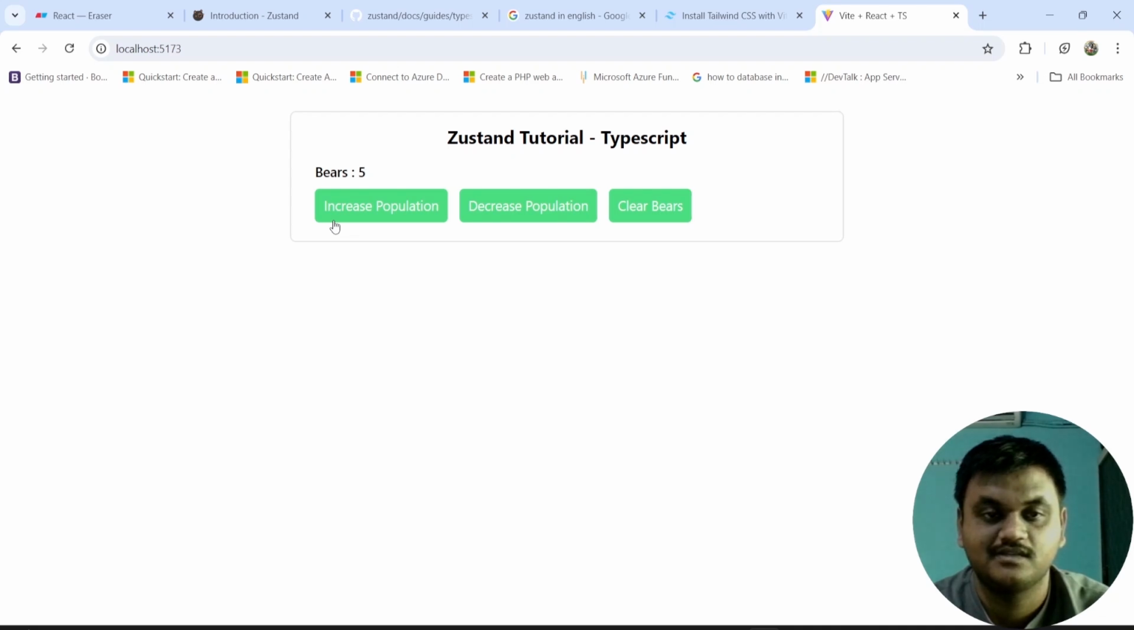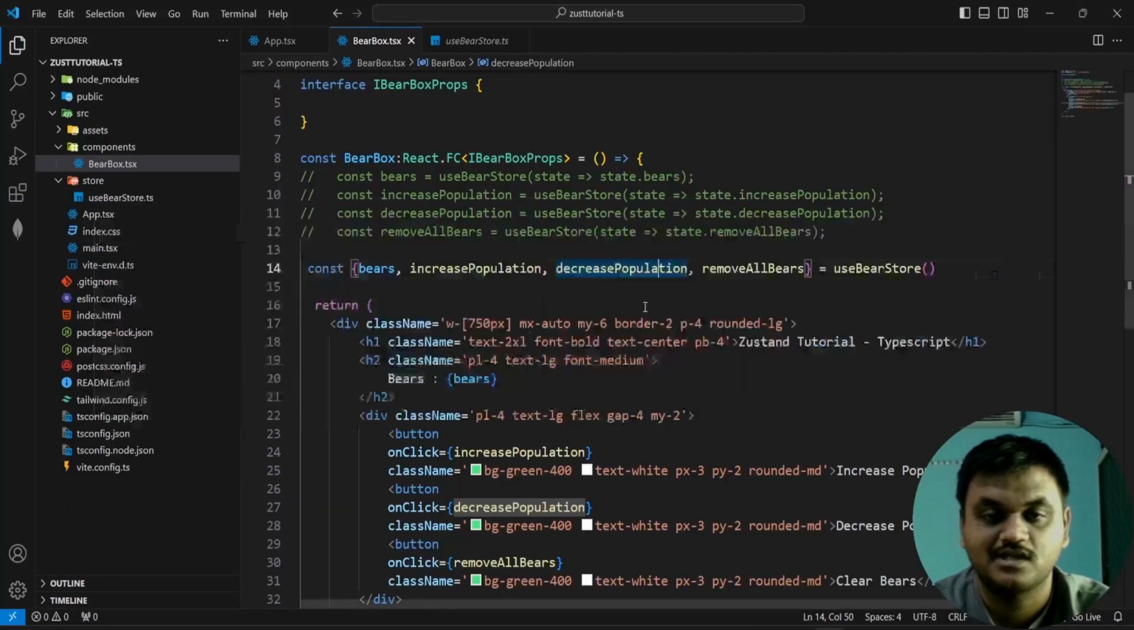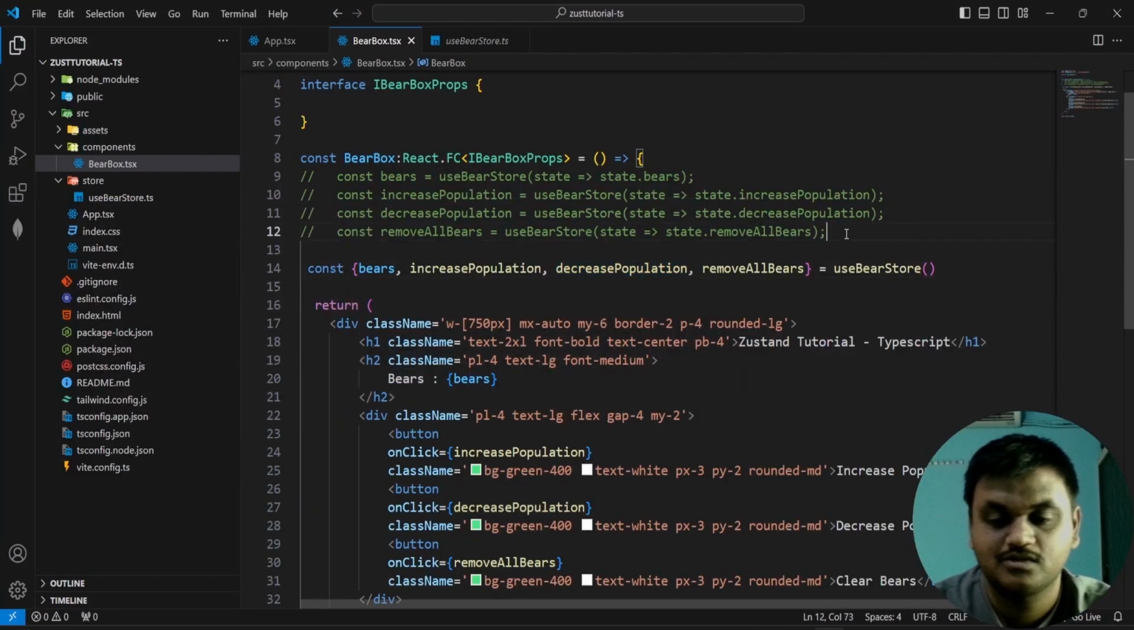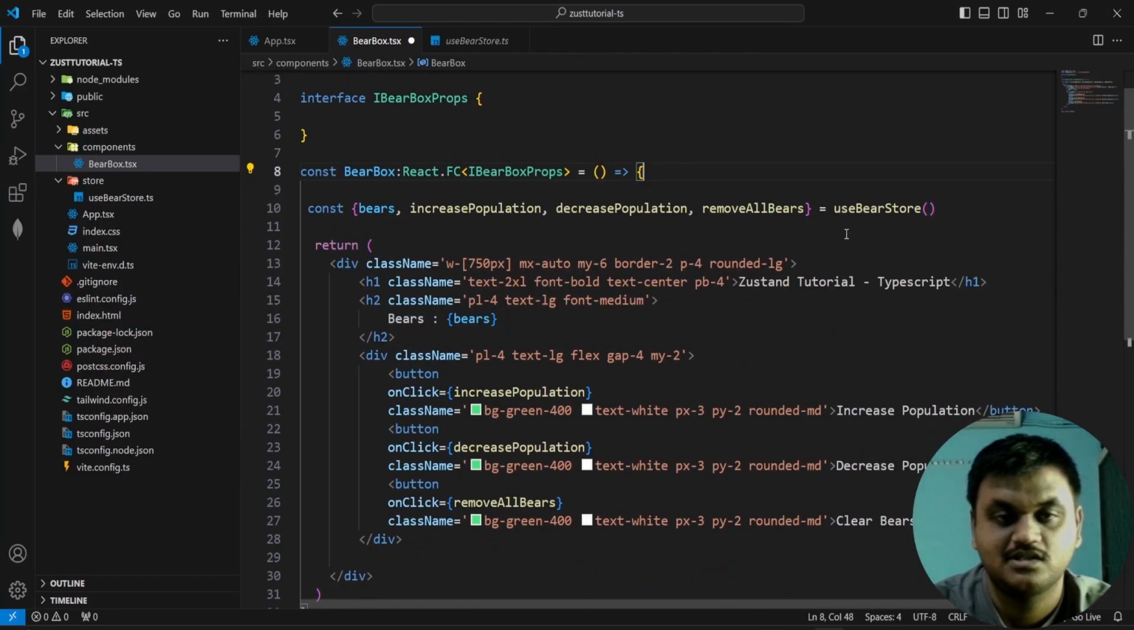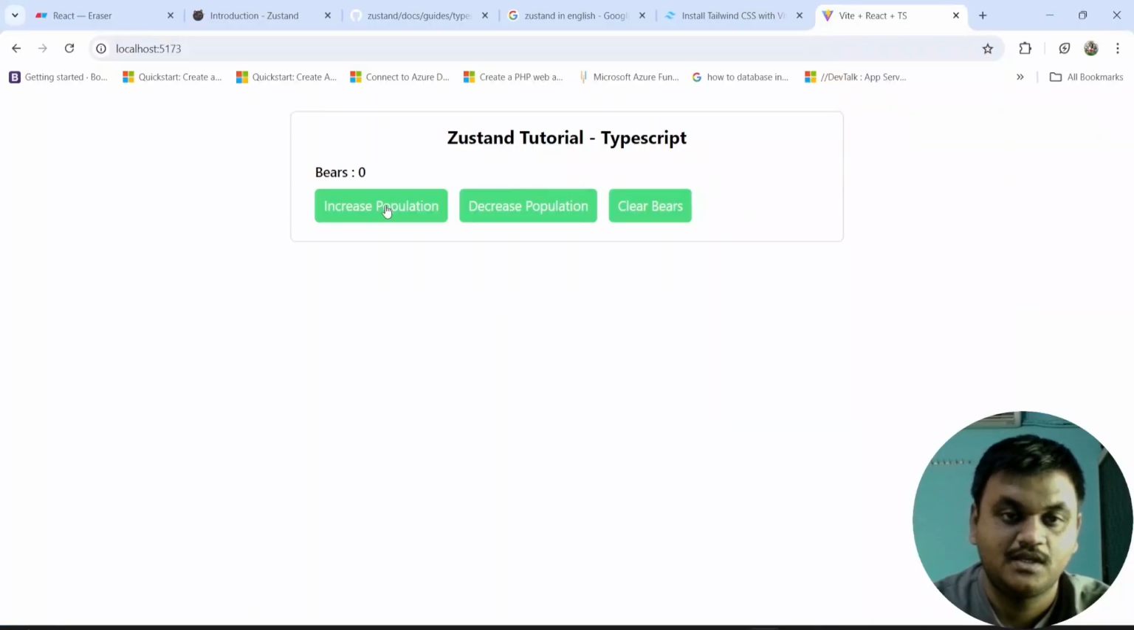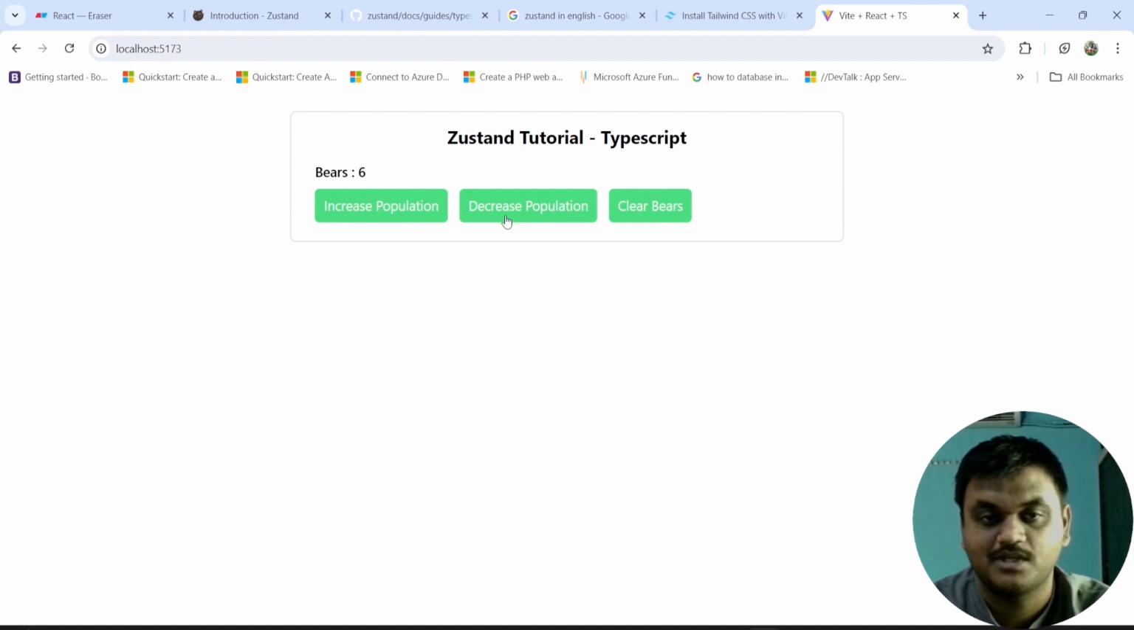If you see, like this also we can perform increase population, decrease population, and reset the bears. If you remove this, no problem, it still works. Save this file and increase the population, increase the bear count, decrease the population, decrease the bear count. So I'm going to increase the population to 20, decrease the bear count, and clear the bears. See, it comes to 0.